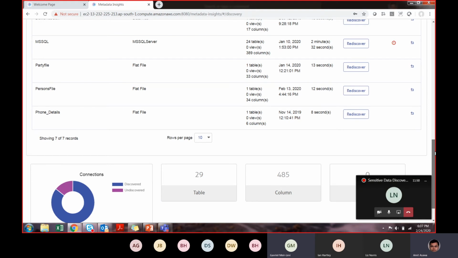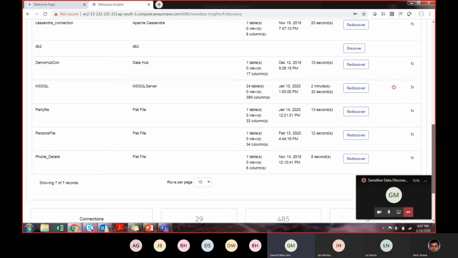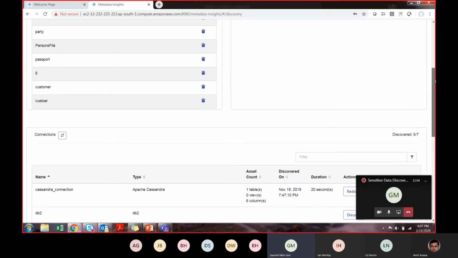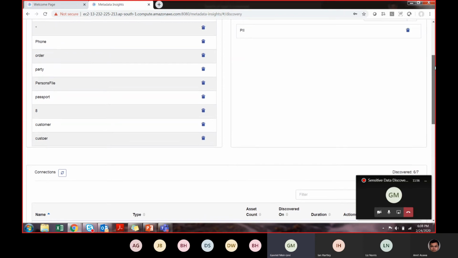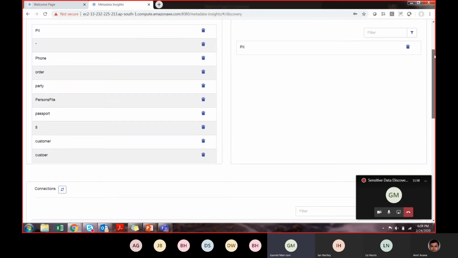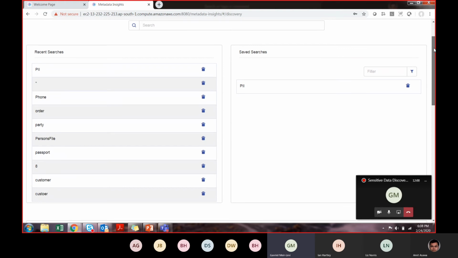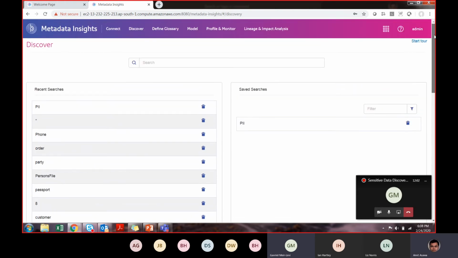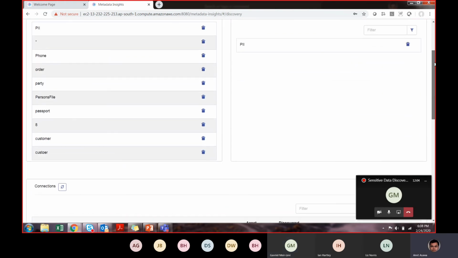This is Gabriel. So I have to sort of have an inventory of all my data sources somewhere so that I can go in and connect to them? Correct. So once you have connected to the data sources, this is the landing page where you see your recent searches, the saved searches.